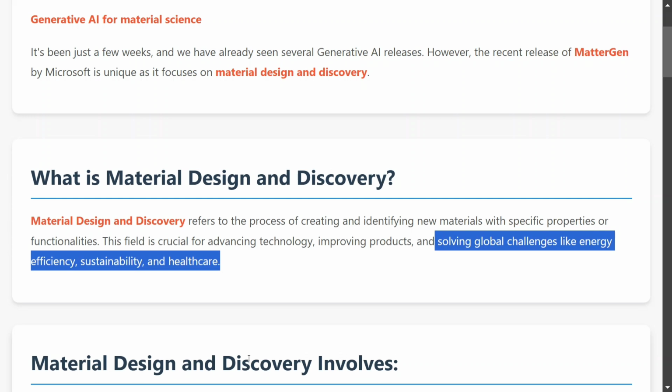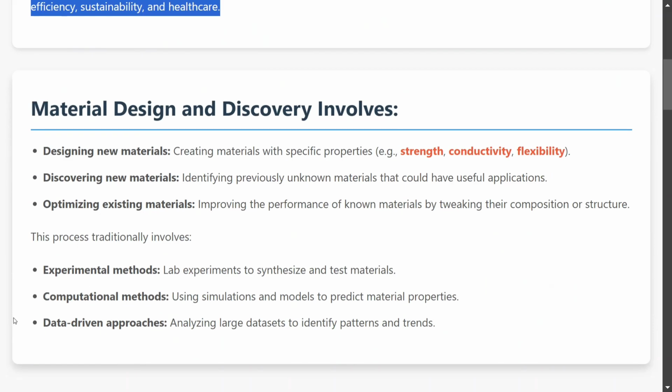So just as we have LLMs for text generation and diffusion models for image generation, now we have MatterGen for material design and discovery, which will help you generate new material designs and discover new materials. This is a very unique problem that the team has briefly shared in the blog, and I'm trying to cover the basics of it, just as an introduction.